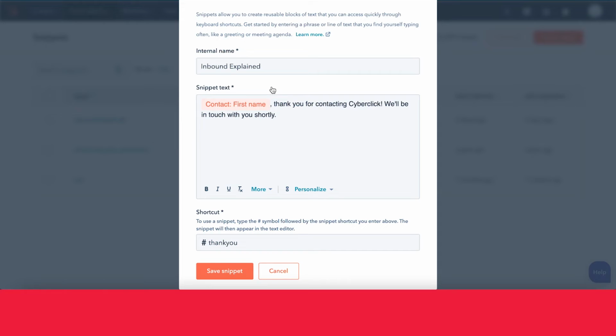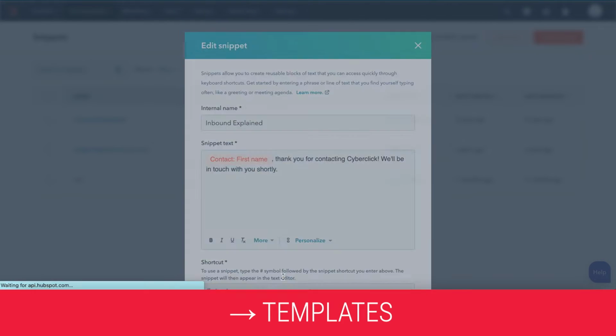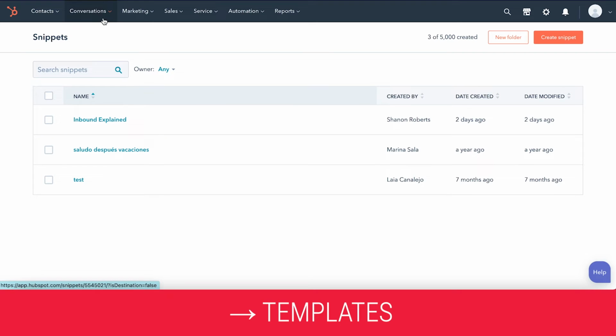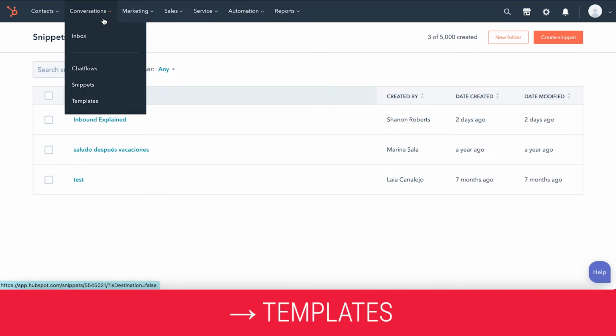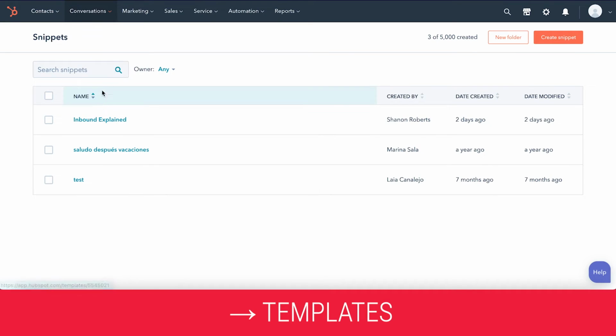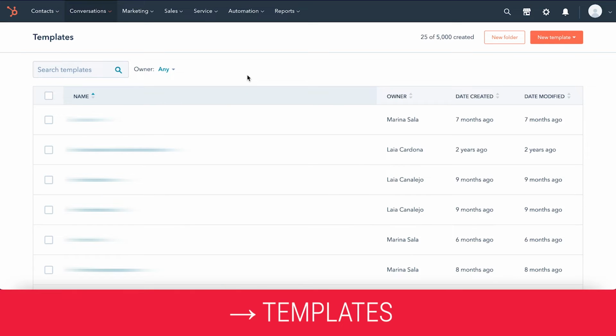You also have the option of creating a template, which is a longer piece of text, and something that you can also use within the sequences tool, which we'll review in just a second. So to create a template, you want to go to conversations and then templates. And then here's where you can create all of the templates that you want to use, both for templates that you'll just use in single emails and for sequences that you'll set up using the sales tool.